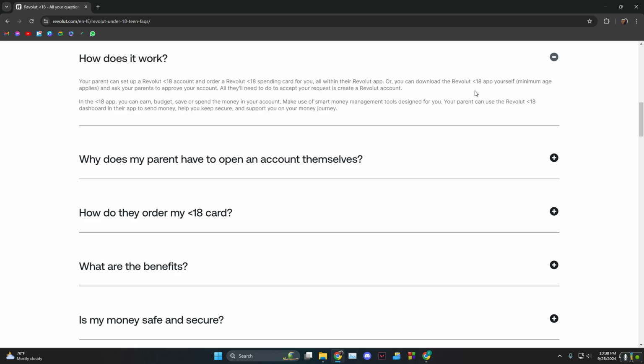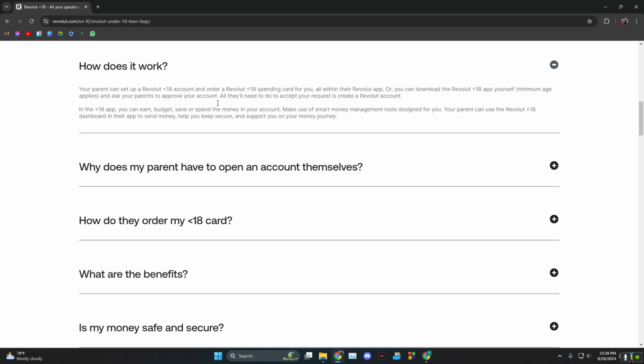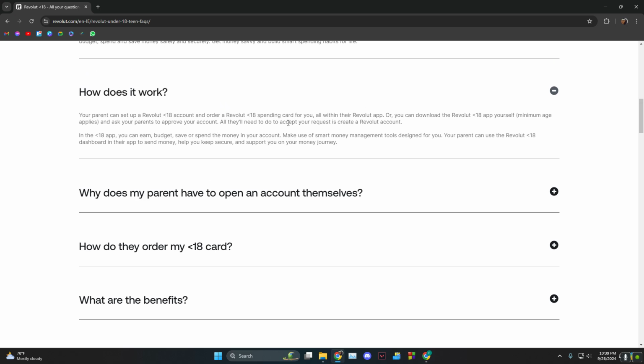Or another way is by letting your parents know to approve your account, because you do need parents' approval, and this is how to do it.